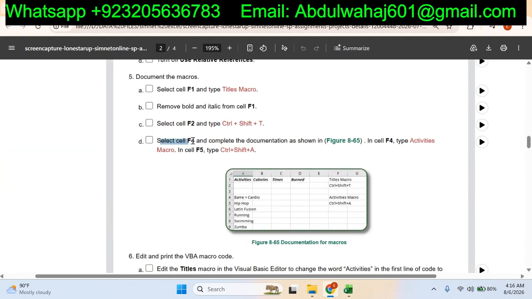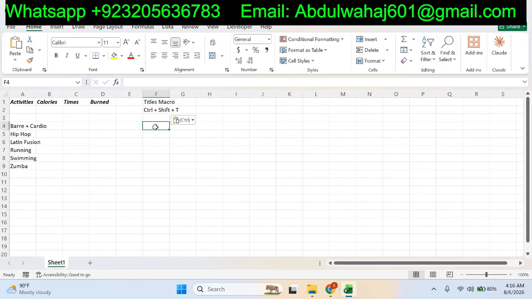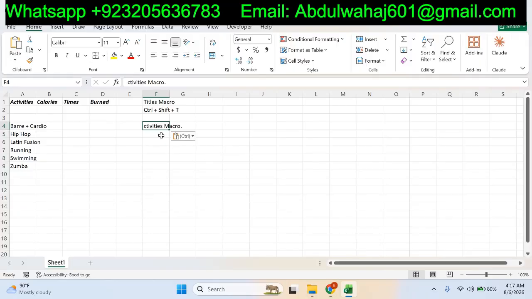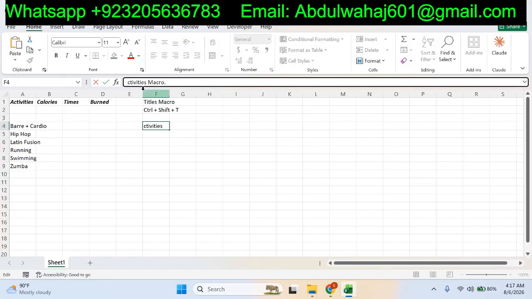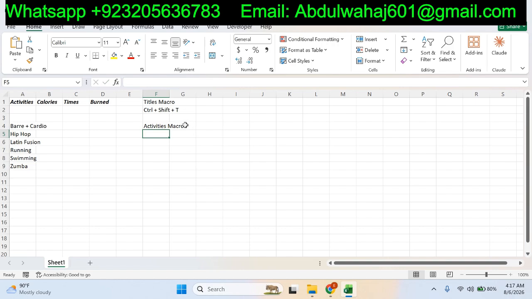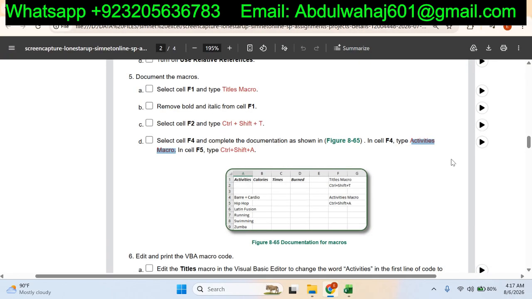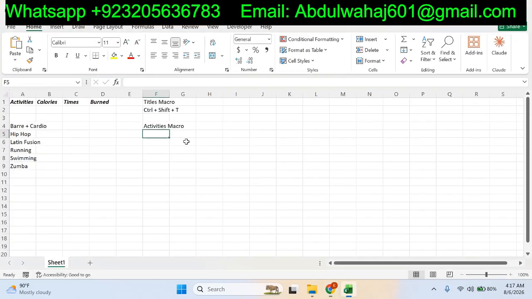Now select cell F4 and complete the documentation as follows. Okay, first of all select F4. This is F4, and in F4 type activities macro. Activities macro. I think I have just missed the period, it should be excluded, and Control Shift plus A, that should be in F5.